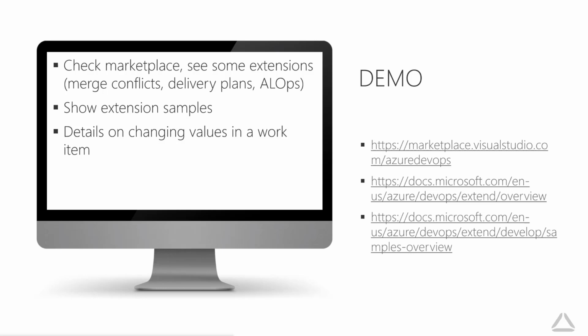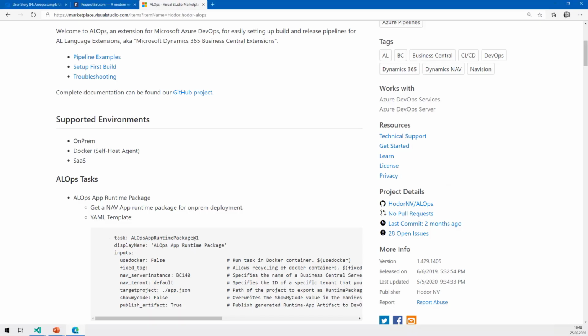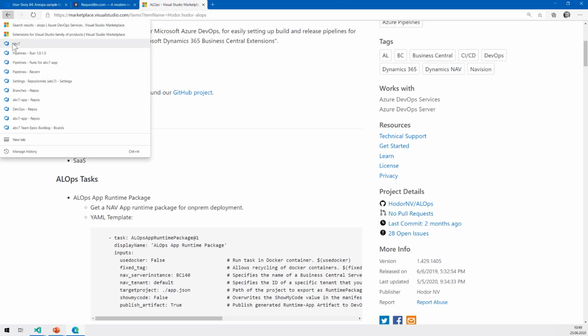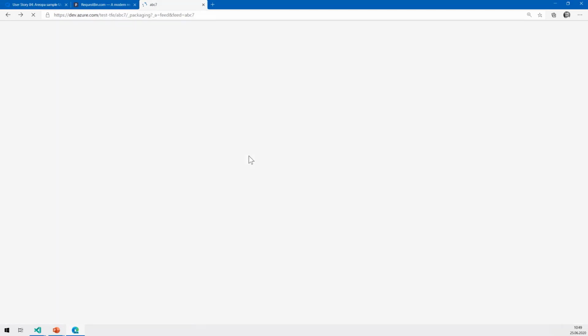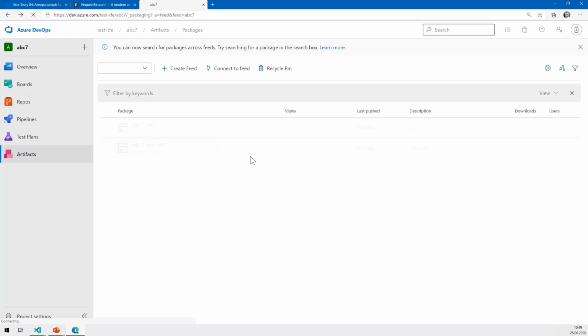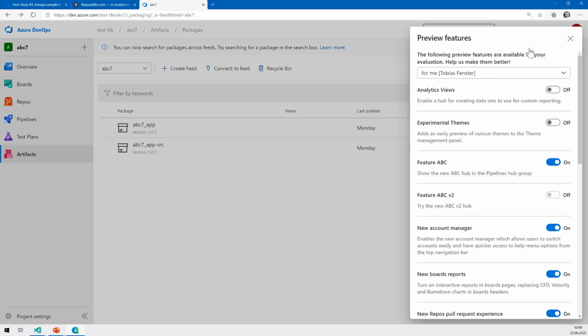Exactly. So just as an example of the things that you might be able to do, I go back to my project here. If you want to add a feature, but just enable it conditionally, you can integrate into the preview features. Those are standard preview features that Microsoft provides. And then there's feature ABC and feature ABC in version 2. And you can switch them on and off. So you can allow your users to use preview stuff in your extension or not.